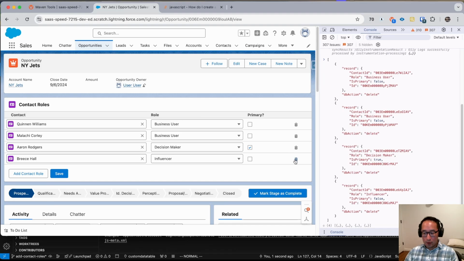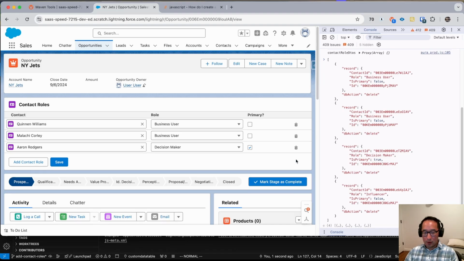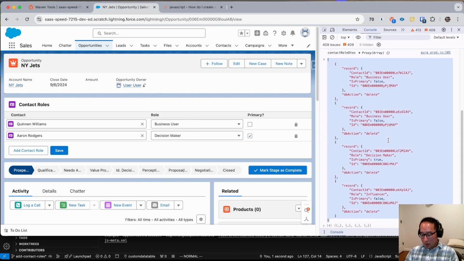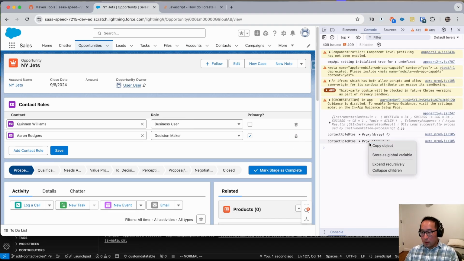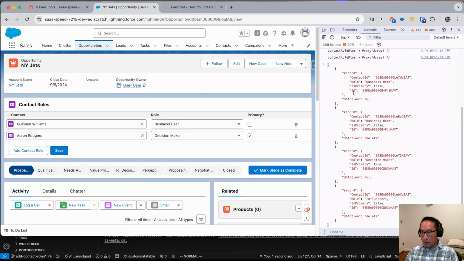Okay, so now if I delete, this row should disappear. Boom. Malika Corley should disappear. Boom. And if I check my DTOs, I'll see that this is deleted and this is deleted. Great.